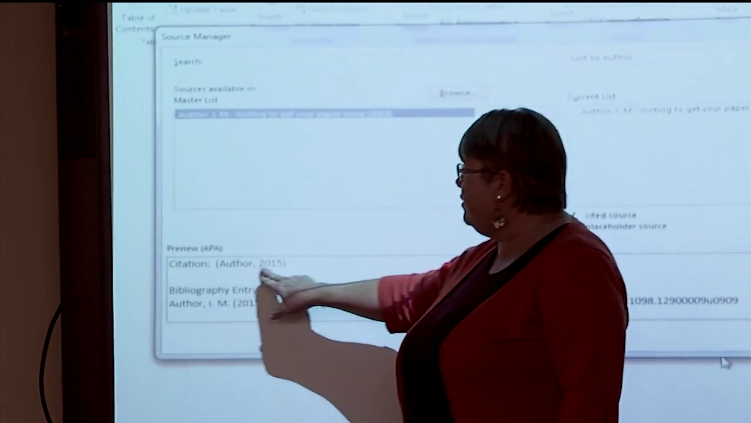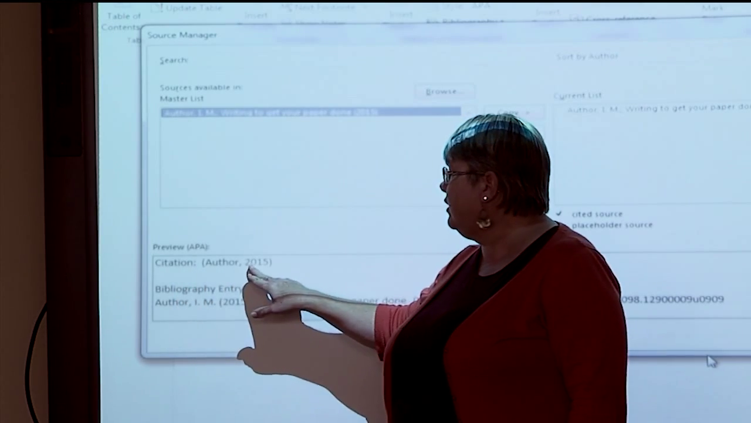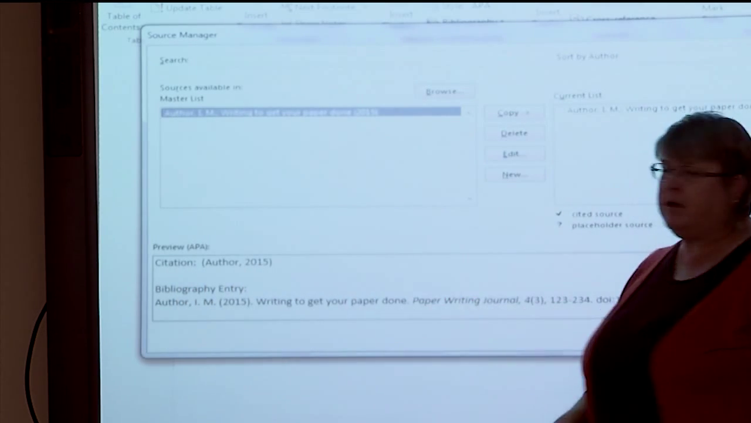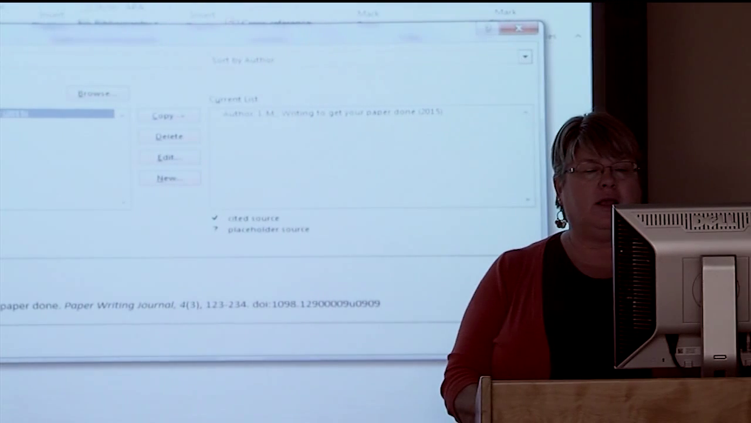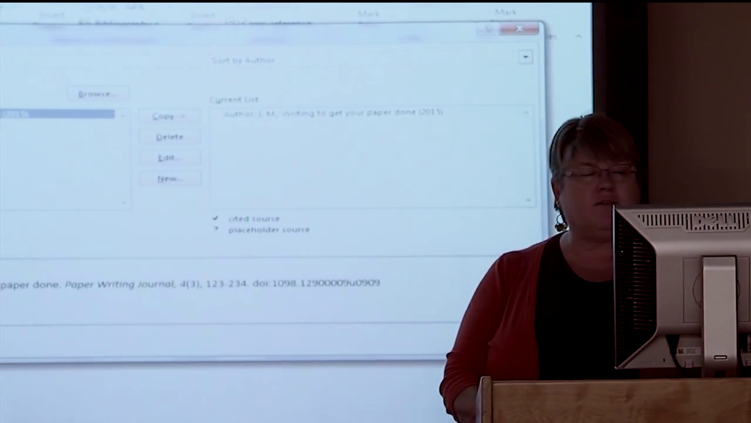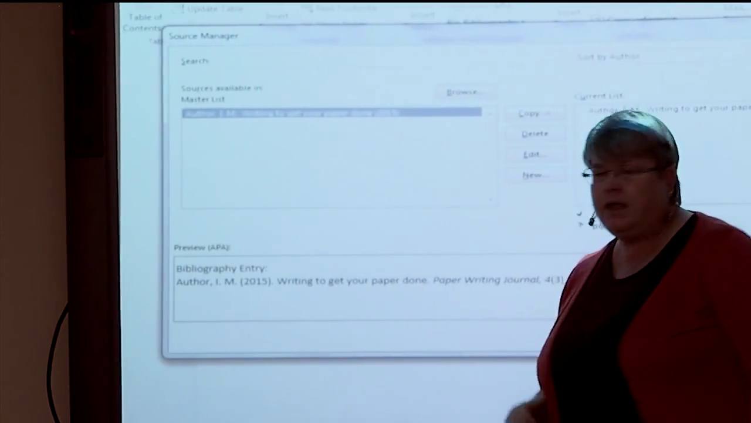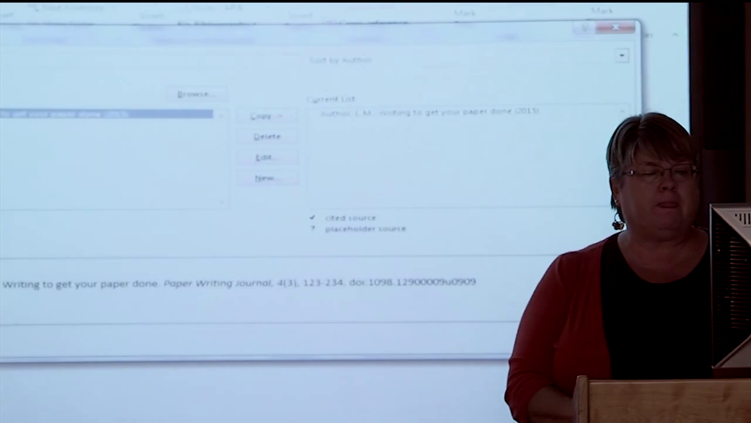So it tells me how an in-text citation would look. And then it tells me what the bibliography entry would look like. And since I picked APA, that's what it's giving me. So it provides that as I'm doing that. So if I'm going along, I'm going to close it, it saves it, and I'm writing my paper.